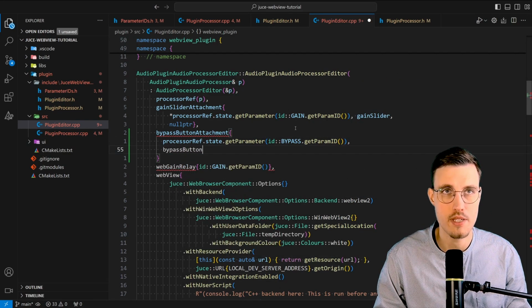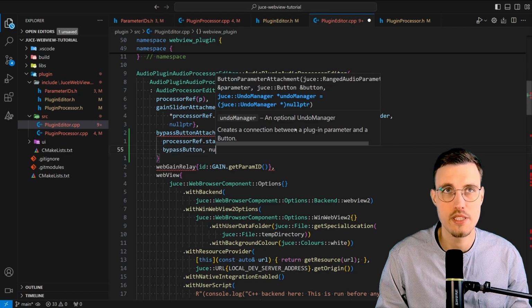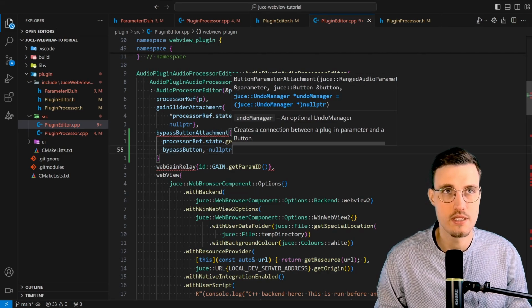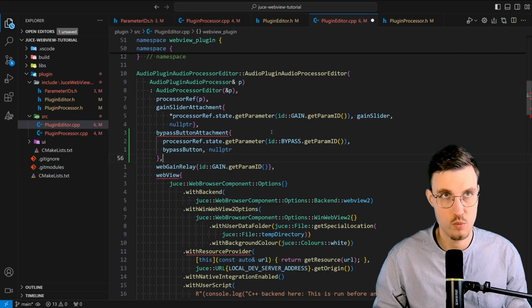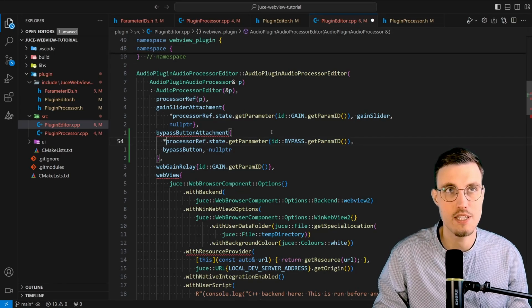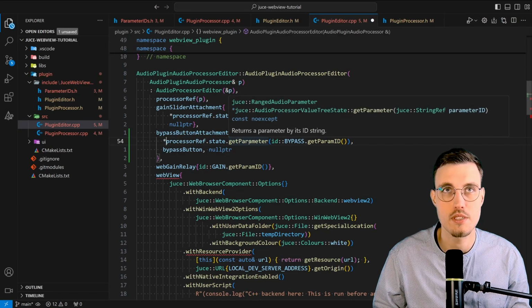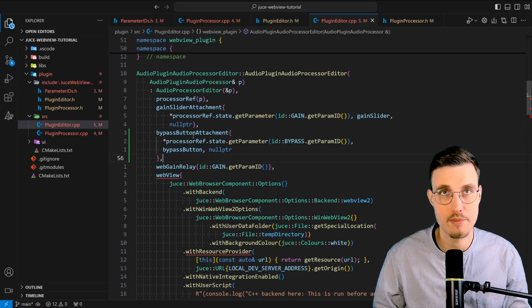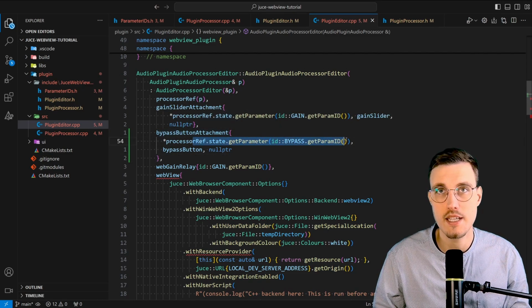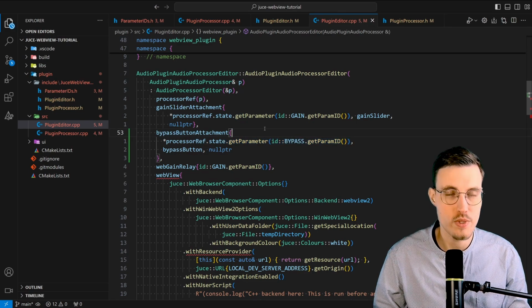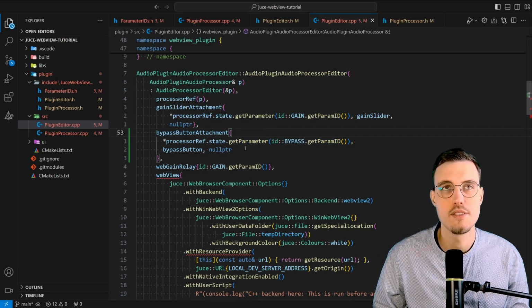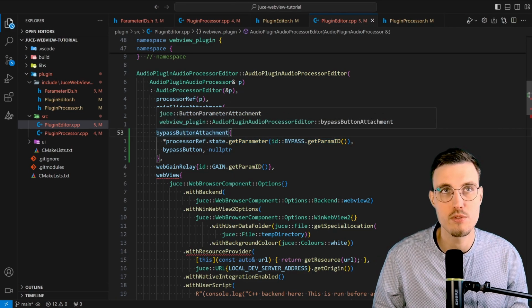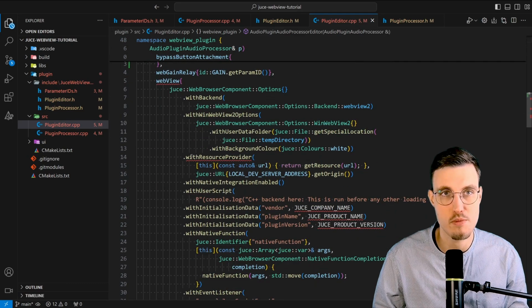And we pass here the button to control. So this will be bypassButton. And this undo manager in this tutorial is nullptr. Of course, we need to end with a comma. And here we need to dereference what we got because this returns a pointer. So we want to dereference it to pass a reference to our bypassButtonAttachment. And this is exactly what we did in PluginProcessor, but there we explicitly cast it to this AudioParameterBool. We don't have to do this here for the button attachment.